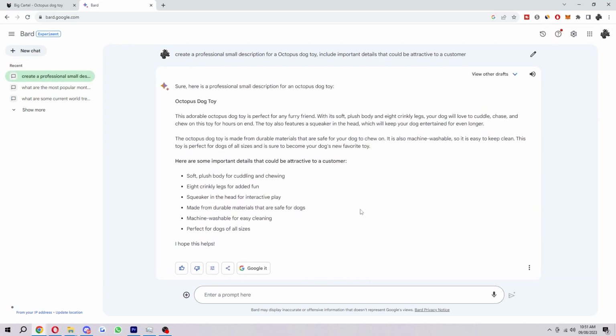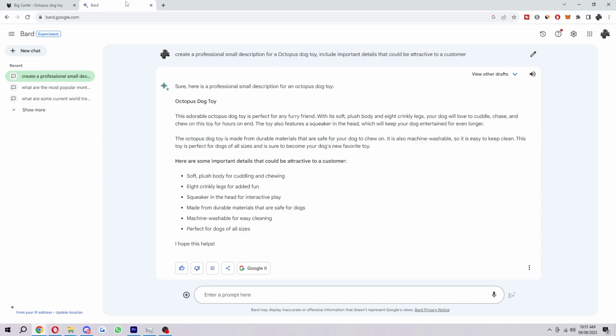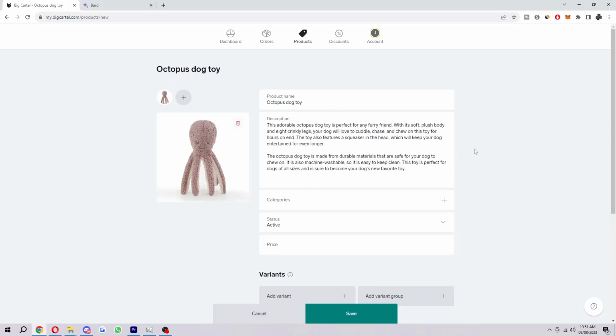Now hopefully this gives us a good little description that we can add into our store. And as you can see, it's made a small description and this right here is perfect. So I'm just going to copy that and we can head back into our store and paste this description. Now you do obviously want to read through this and make sure everything it says is factually true. And then once you've done that, we can move on to categories.